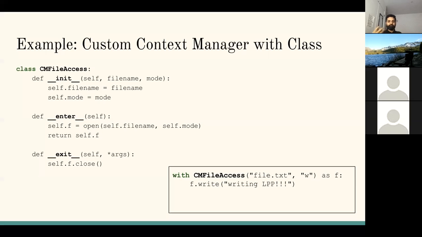We want our context manager to take care of all this opening and closing of resources. So all we do is use the context manager and just use the resource without worrying about closing or opening it. So how does that work?